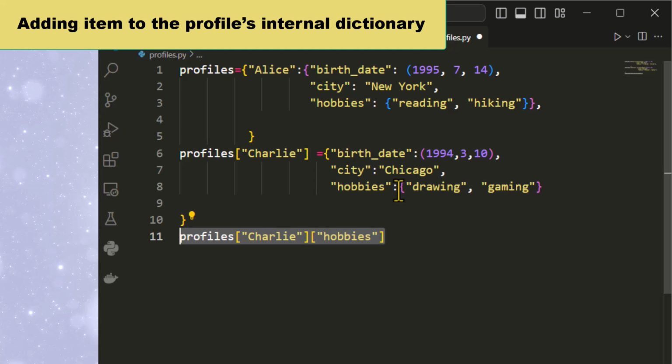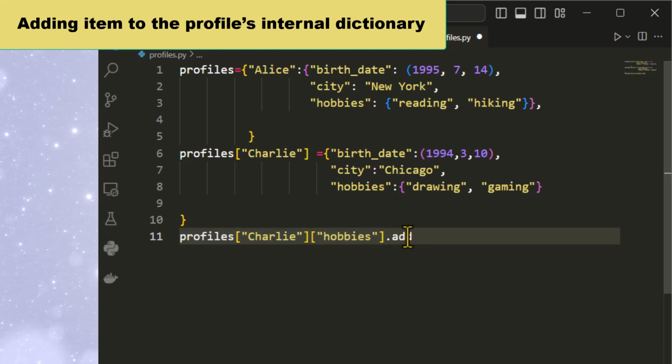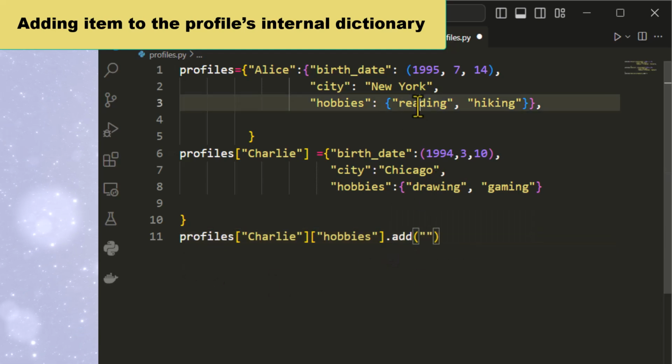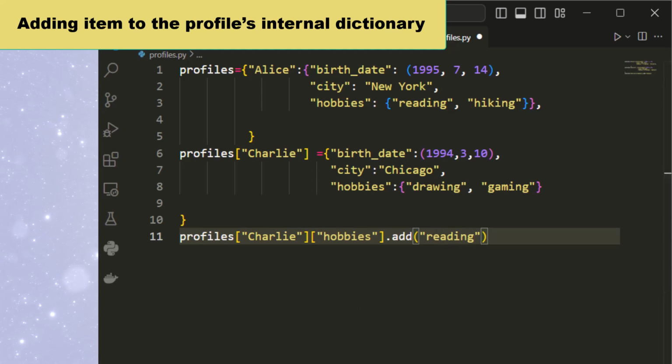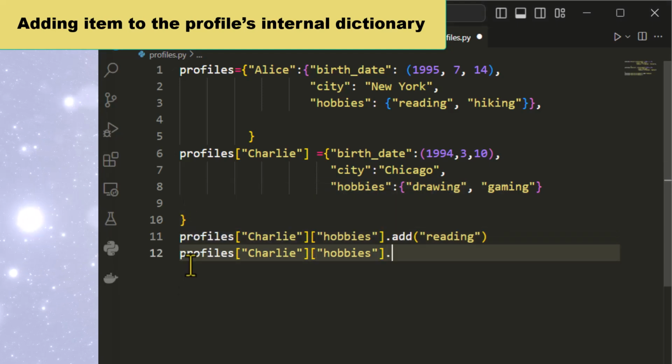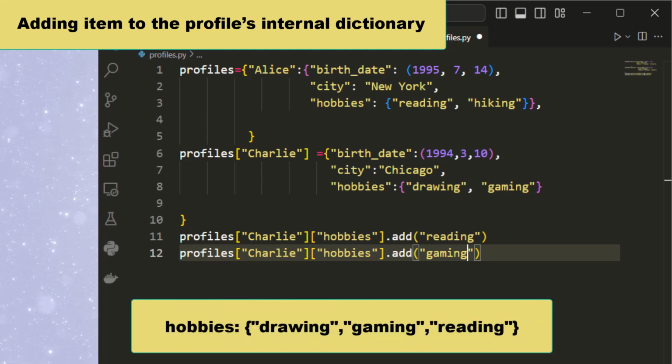We add a new hobby with the add method because hobbies is a set, putting the new hobby in the parentheses, for example, reading. This way the item is added to the set of hobbies. If it's a duplicate, it won't be added. For example, we add gaming again, and the set doesn't allow repeated items. Charlie's hobbies set includes drawing, gaming, and reading. Sets are great here because they prevent duplicate hobbies.